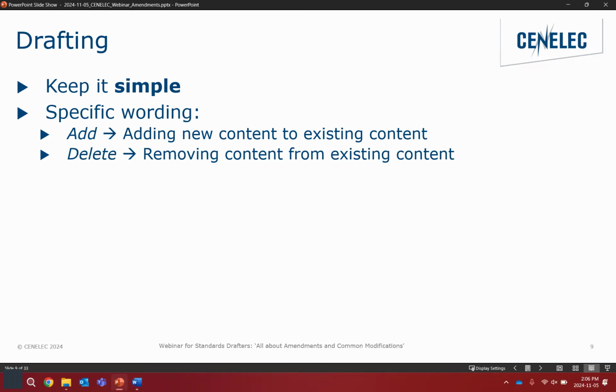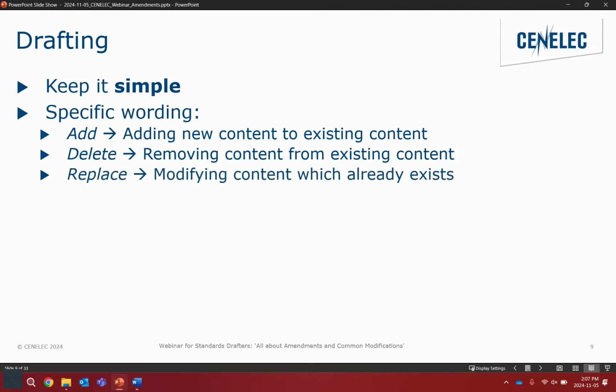The same thing with delete. If you're removing content from existing content, you're just going to do delete. So delete the following phrase, delete the following reference. It just means that you don't intend to put anything back once it's gone. You're just deleting it straight away. And then replacing. So replace you use if you're modifying content which already exists. So you don't want to delete it completely and you're not adding something in there as well. You're replacing it. So replace the following reference with the updated reference or something like that. But keep it simple. If you stick to these three, you can't go wrong.